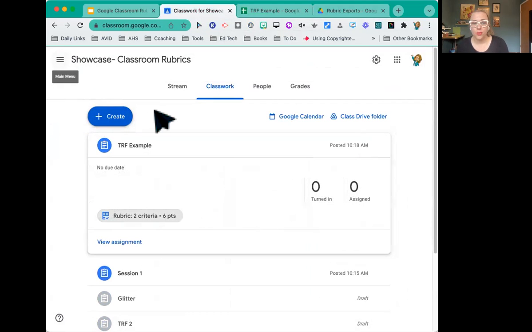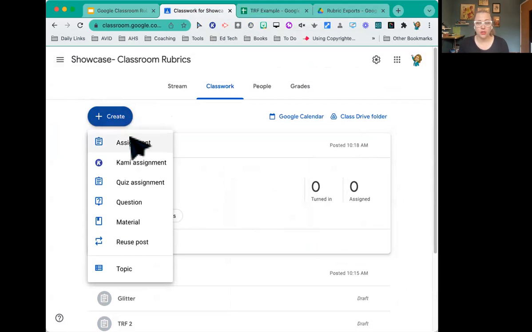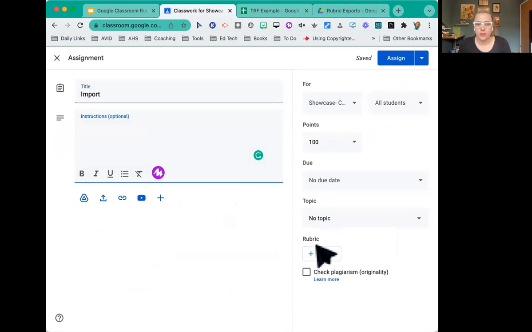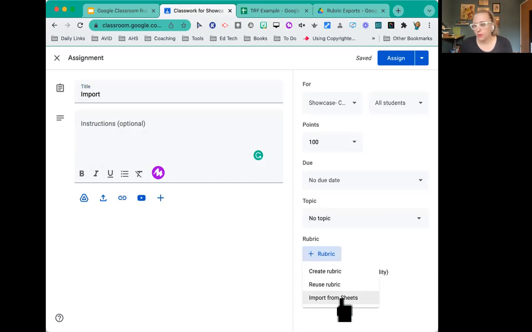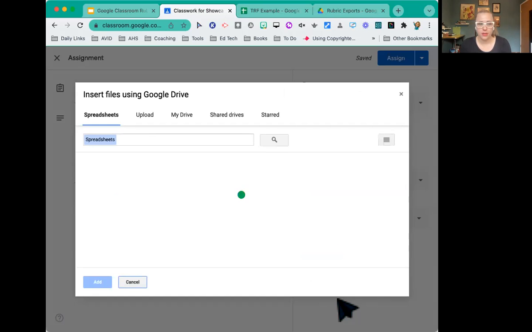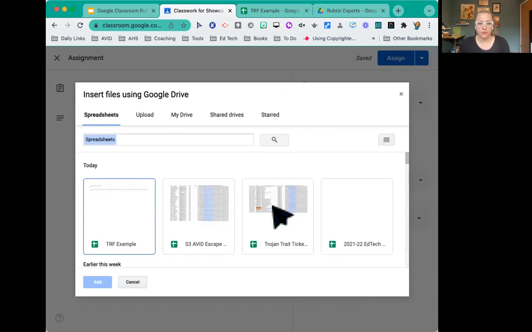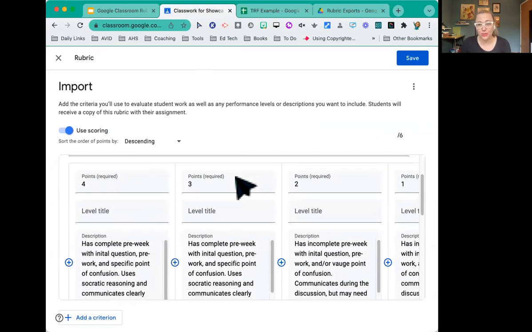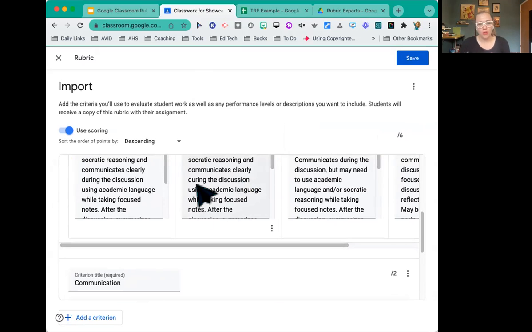All right. So then to import it into Google Classroom, again, you're going to look at your assignment to get a bit of a title. So I'm just going to call this import. Go back to my rubric, and now I can import from Sheets here. It's going to automatically look for the spreadsheets that I've already created. So this one is my TRF example, the one that I just exported to Sheets. I can import it in, make any modifications that I need to in here. It's all there. I can change it or not and click save when I'm done.